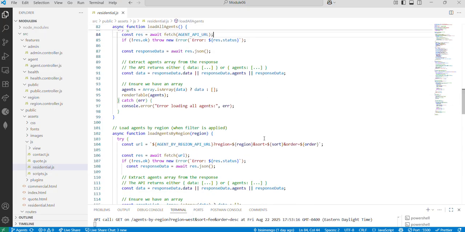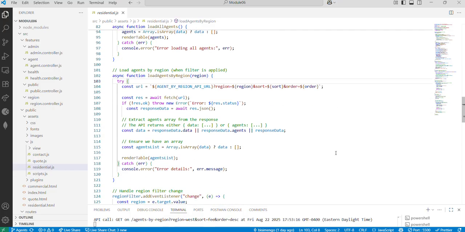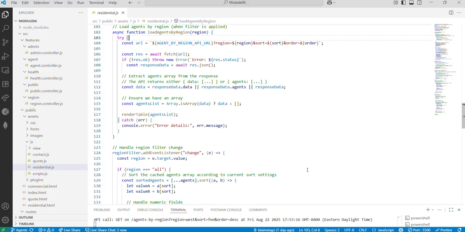From line 102, this creates an API call for agents in specific regions, especially when we filter. Then it brings us the agents in those regions that are requested. And that goes all the way to 121.